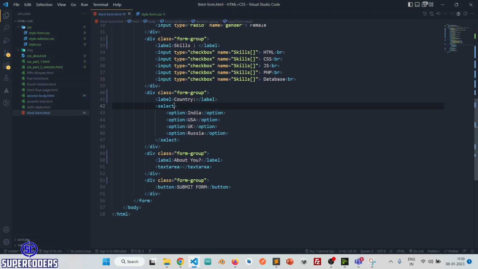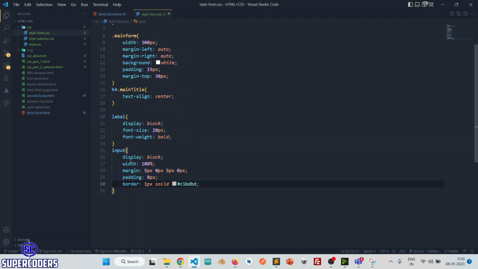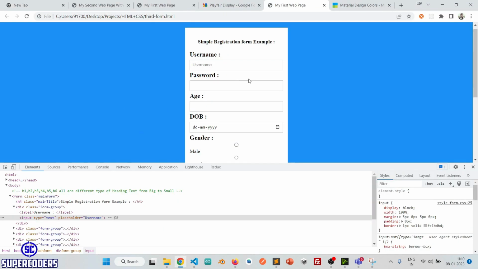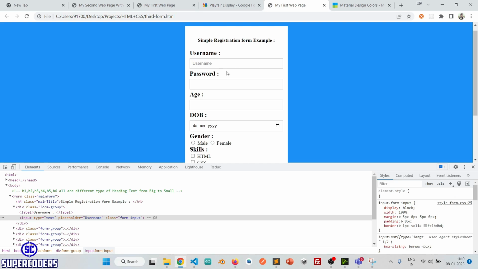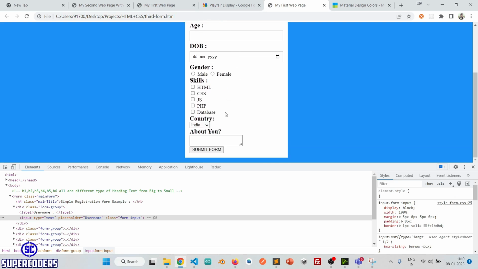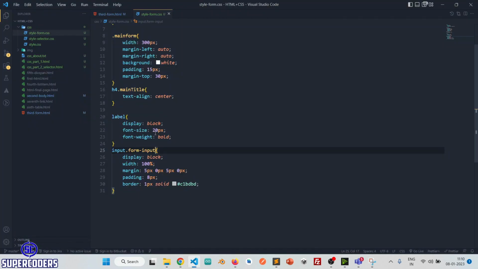And also apply this to form input. Now here, input dot form input, save it, refresh the page. Now you can see it is applied only to the inputs, not to the others. But here also add multi.